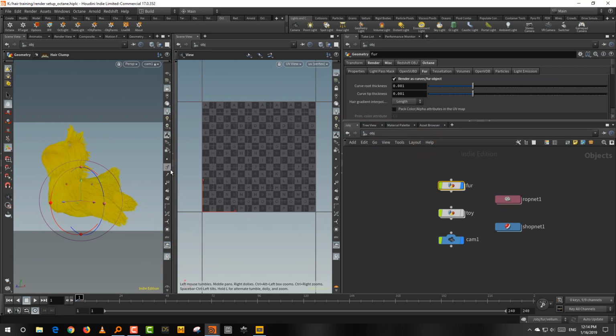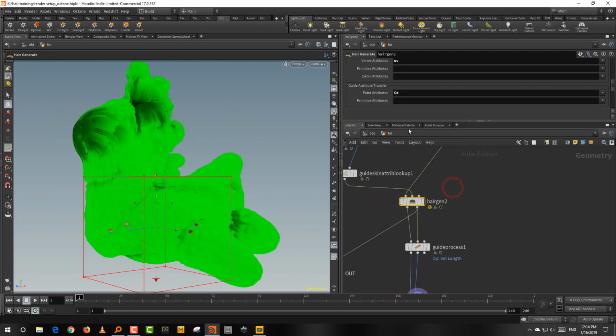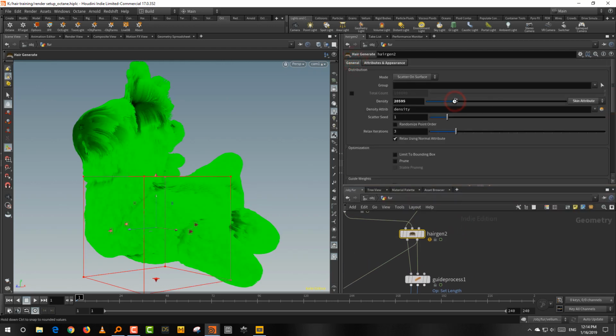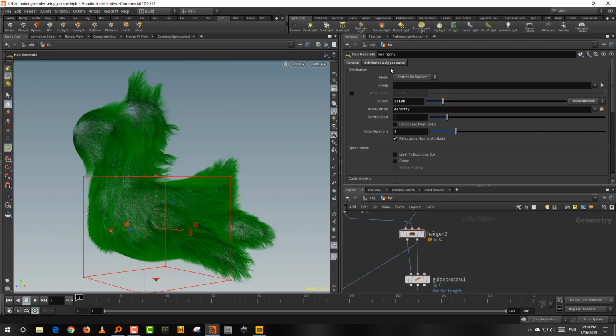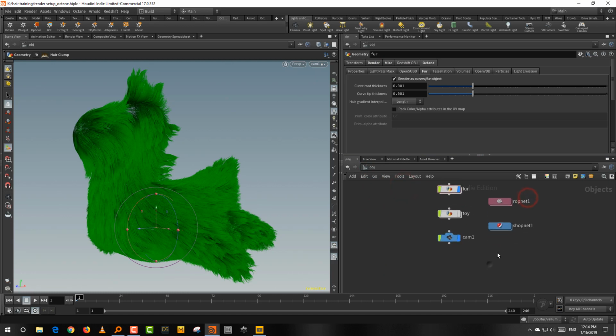Now, let me just do one thing. I'm going to lower the hair count a little bit, so hopefully it's a little bit visible. Okay, and let me just make this thicker. So my setup is already done.